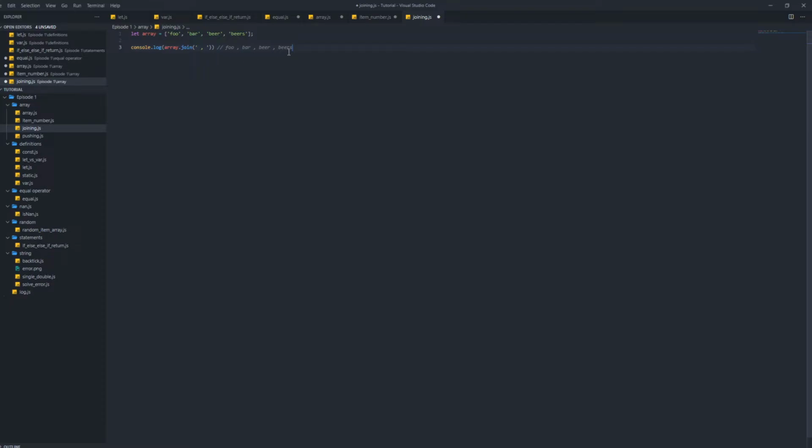Quick note, if you want to do a line break, which means go into a new line, for example if we wanted to do foo, bar, beer and biz, the way to do that is to console.log, or you don't have to console.log, but for demonstration purposes, console.log array.join with any string type you want, so any of these would be valid, and then we put backslash and then n. This basically is a line break.